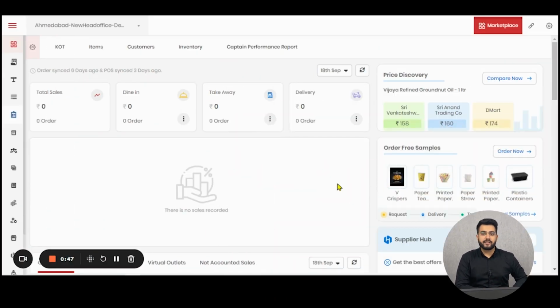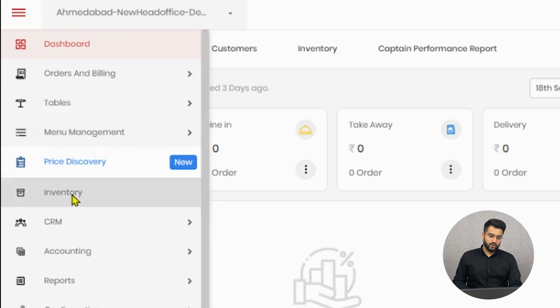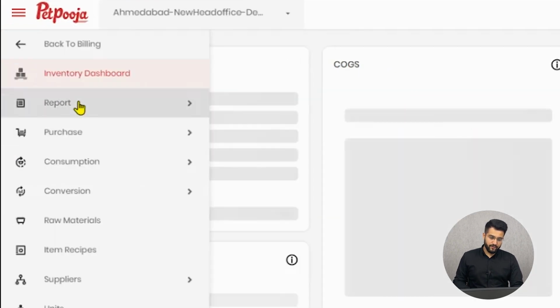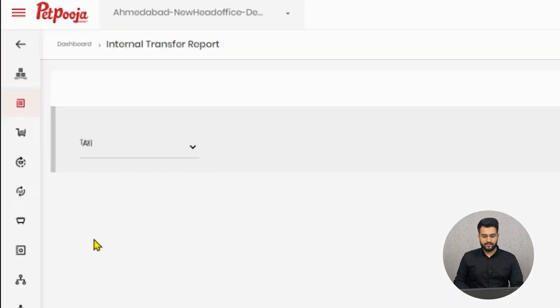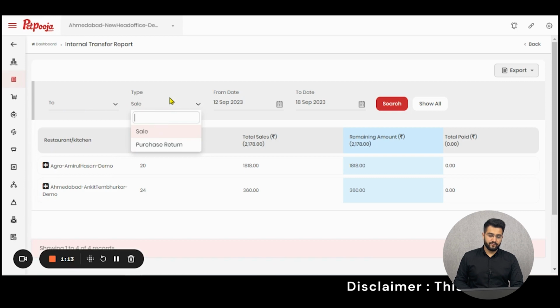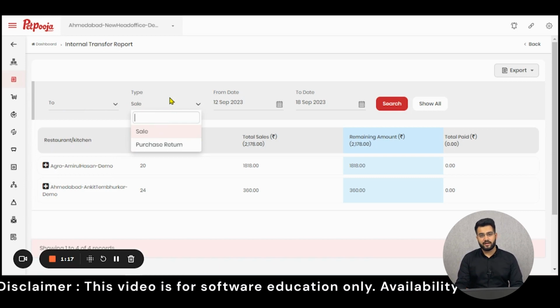Let us see how we can generate the internal transfer report in Petpooja inventory. To begin, you'll have to log on to your owner's dashboard and then go to the inventory section. Under inventory, you will find a subheading for reports, below which the internal transfer report is visible. Once you reach here, you can apply filters from the supplier type, the type of transaction, whether it is a sale, which means transfer, or a purchase return of a transfer.